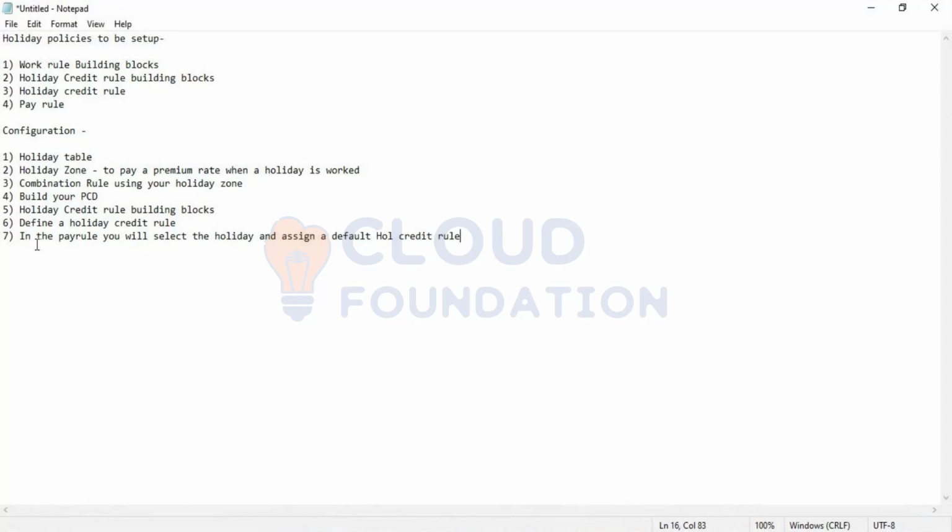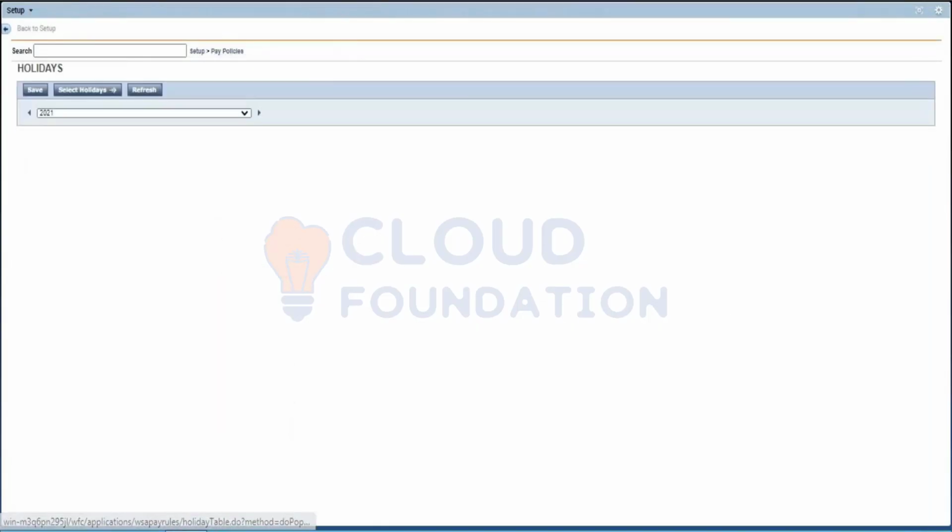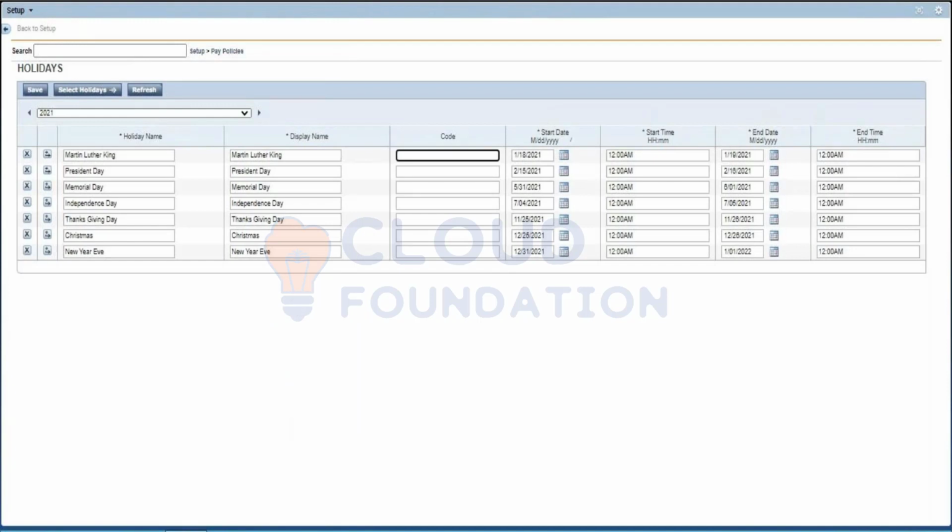Okay. So once all holiday configuration is complete, you will assign this payroll to the employee. Okay, clear? Let's move on. So the first step is we will be looking at the holiday table. This holiday table is specific to every company. This holiday table is specific to each and every company.